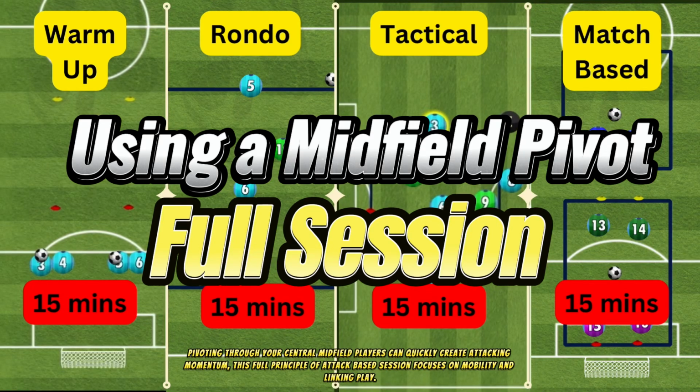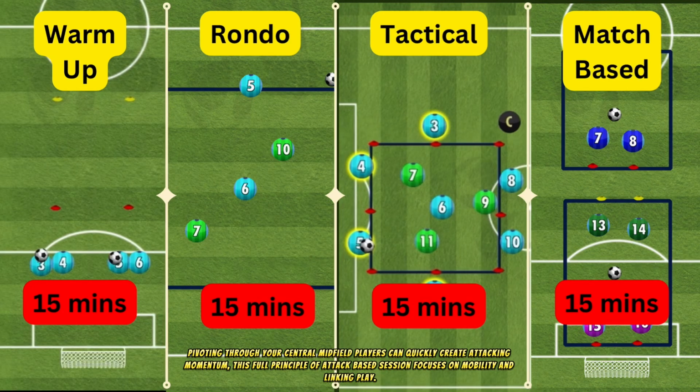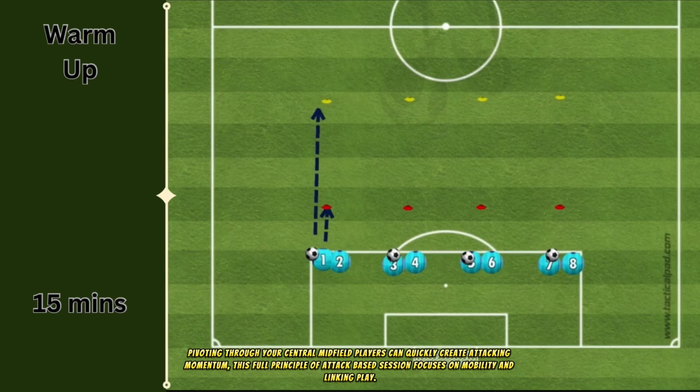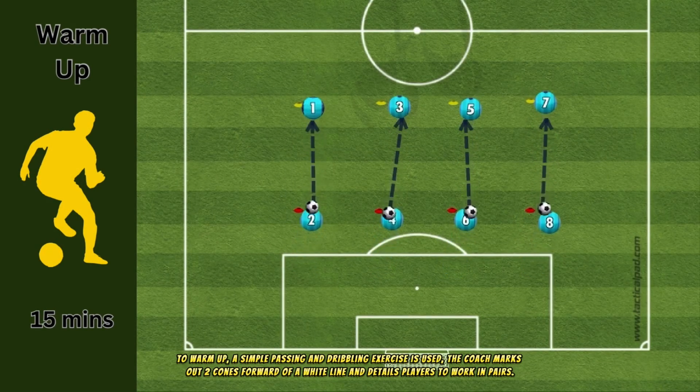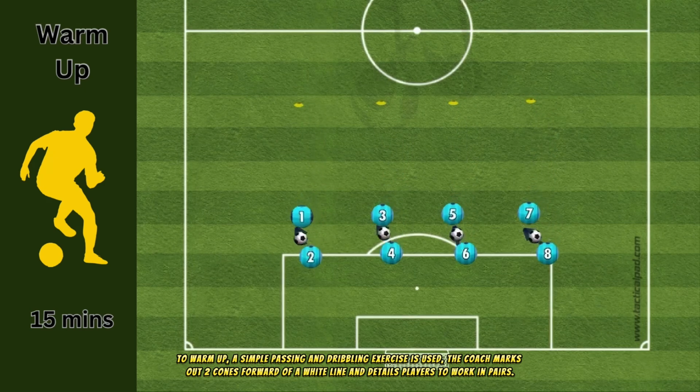Pivoting through your central midfield players can quickly create attacking momentum. This full principle of attack-based session focuses on mobility and linking play. To warm up, a simple passing and dribbling exercise is used.